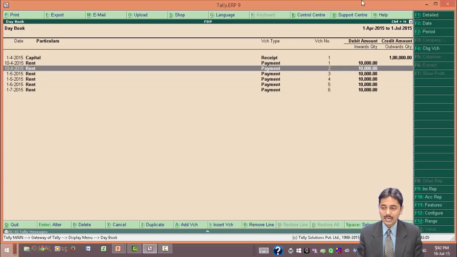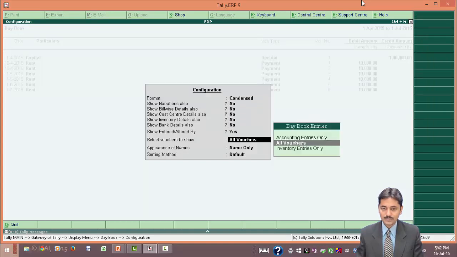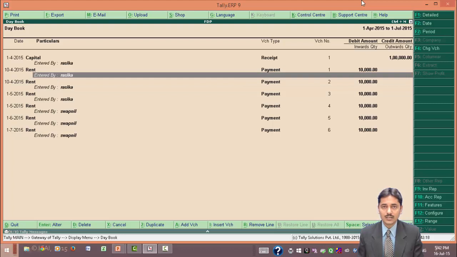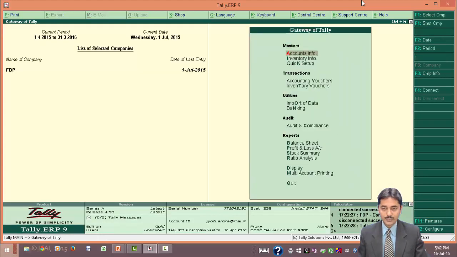There is a button here. I am pressing F12. After pressing F12, there is an option "Entered/Altered by". I am saying yes, and I am pressing Enter to view who has entered these vouchers. These are the vouchers entered by the user Rasika. Now I am shutting the company.